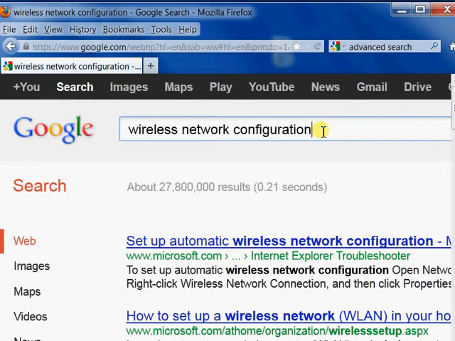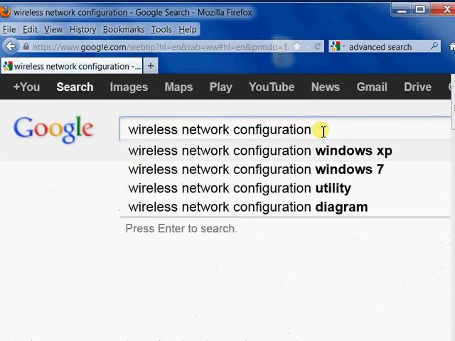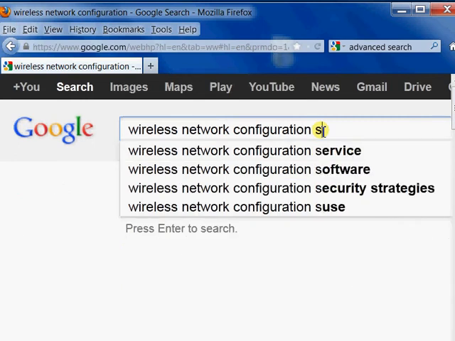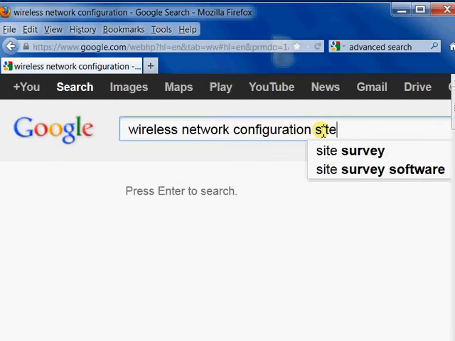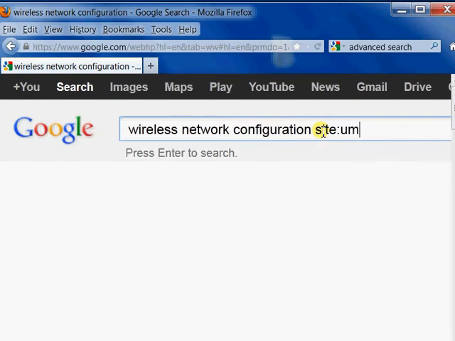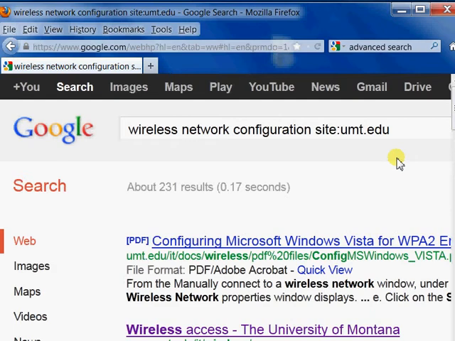So here's what a site search does. If I want to just find out about information on a certain site, at the end of my keywords, I put the term site, and then I put a colon, and then I put the URL for that site. All right, and I'm going to put actually not the URL, just a domain name. So I want to search the University of Montana. So my site is umt.edu. And I hit this now, and I'm down to 231 results.